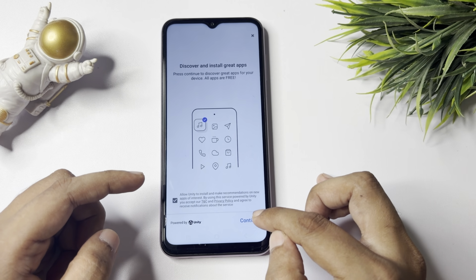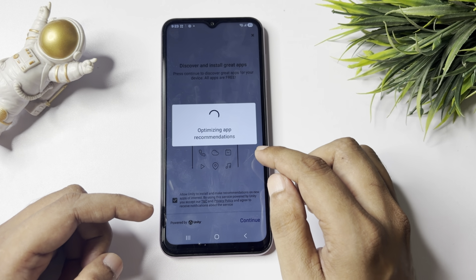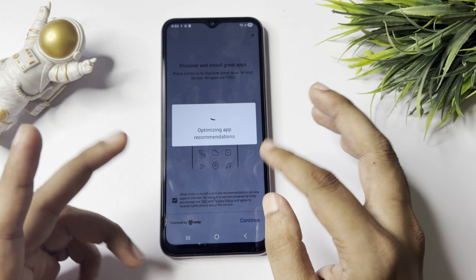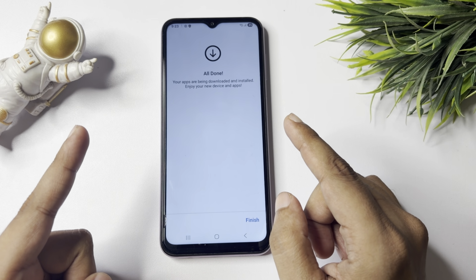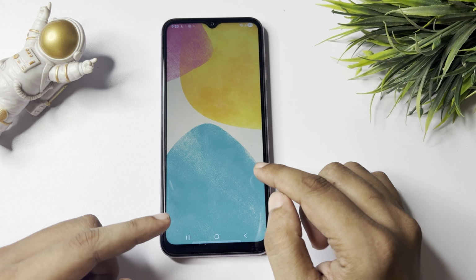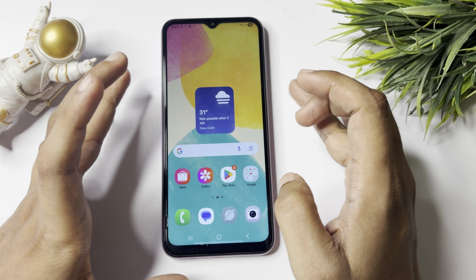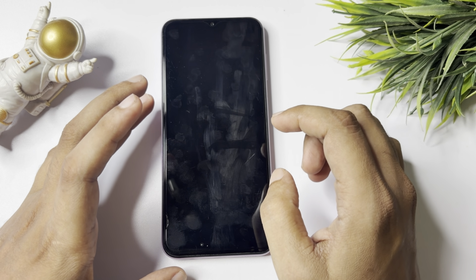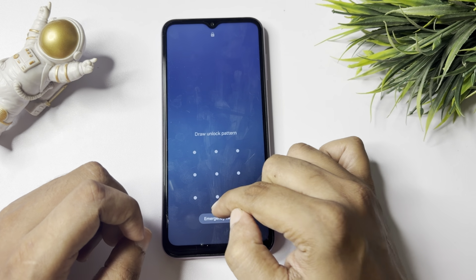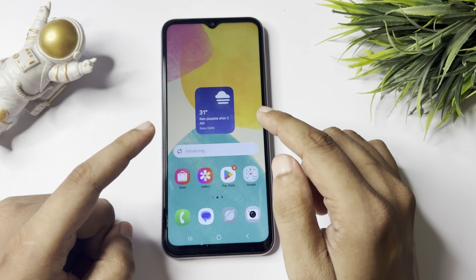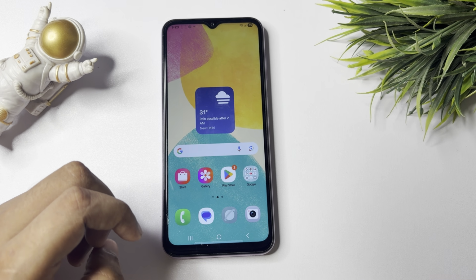From here, skip this page. So here you can see the FRP has been bypassed, and the new pattern lock that I had applied, let's check whether it's working or not. So it's working. So here you can see, and apply this method to your FRP locked phone.